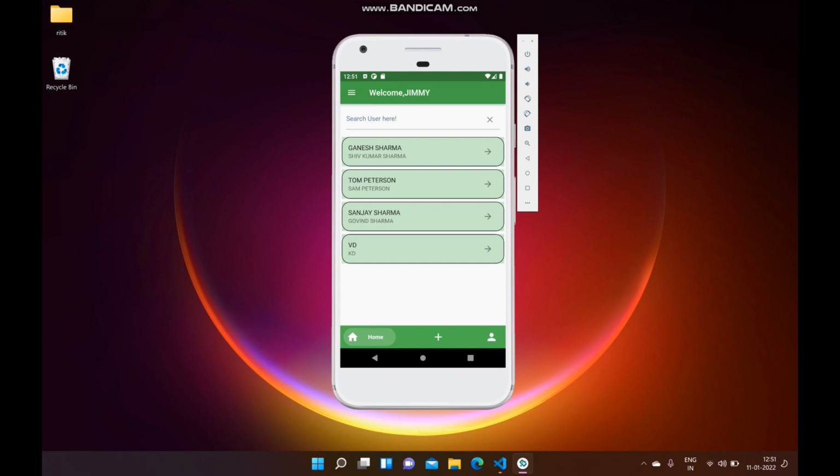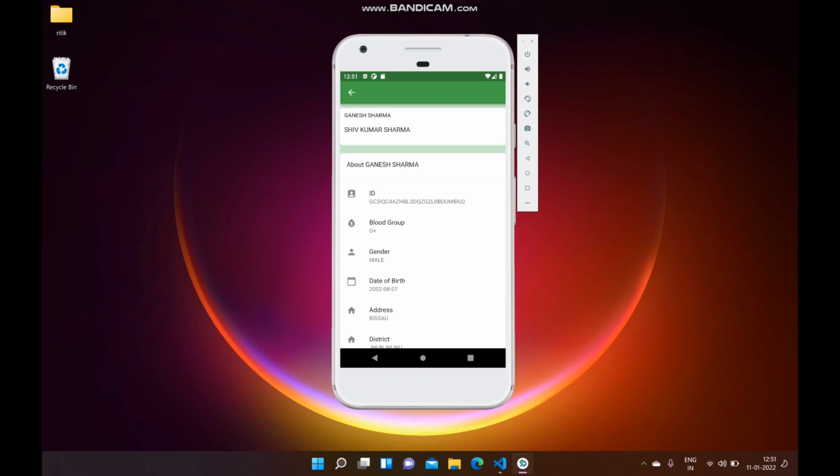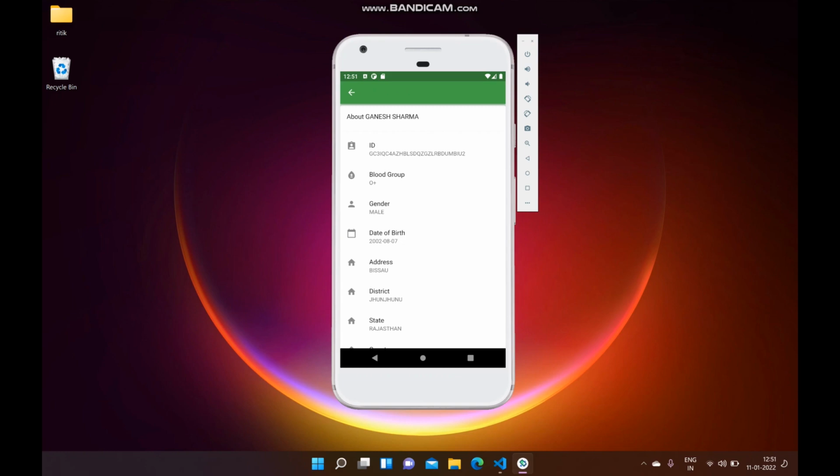In this case, if he wants to see anyone's profile, for example Ganesh Sharma or Tom Peterson, Sanjay Sharma, these are all the list of the users, and if he clicks on the arrow button of any of the list styles, he will be redirected to Ganesh Sharma's page, that is the user, and he will be able to see the information of Ganesh Sharma. So this helps in the case of emergency. For example, a patient is admitted and they don't know the information about the patient, and he urgently requires blood donors.